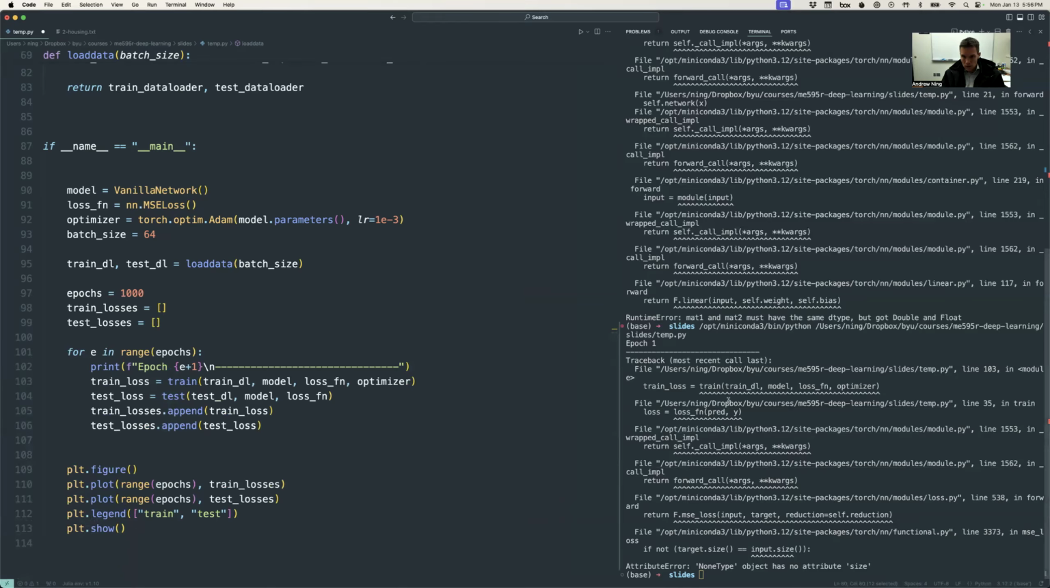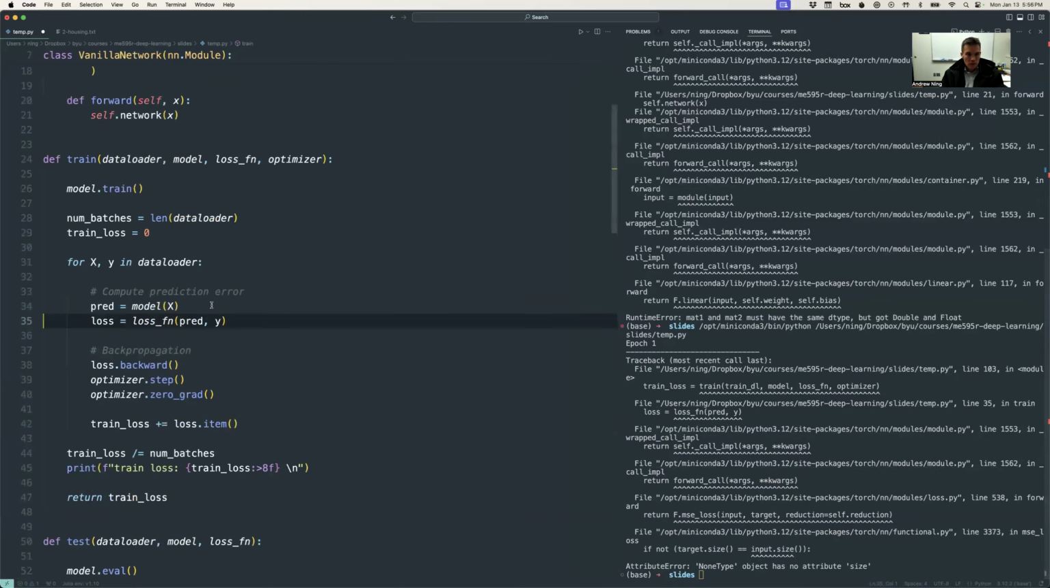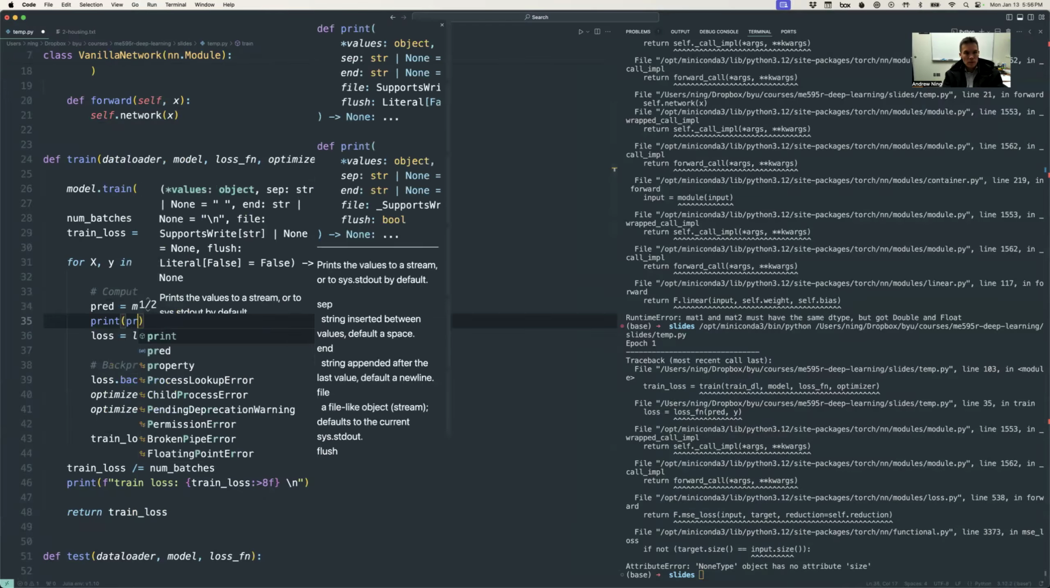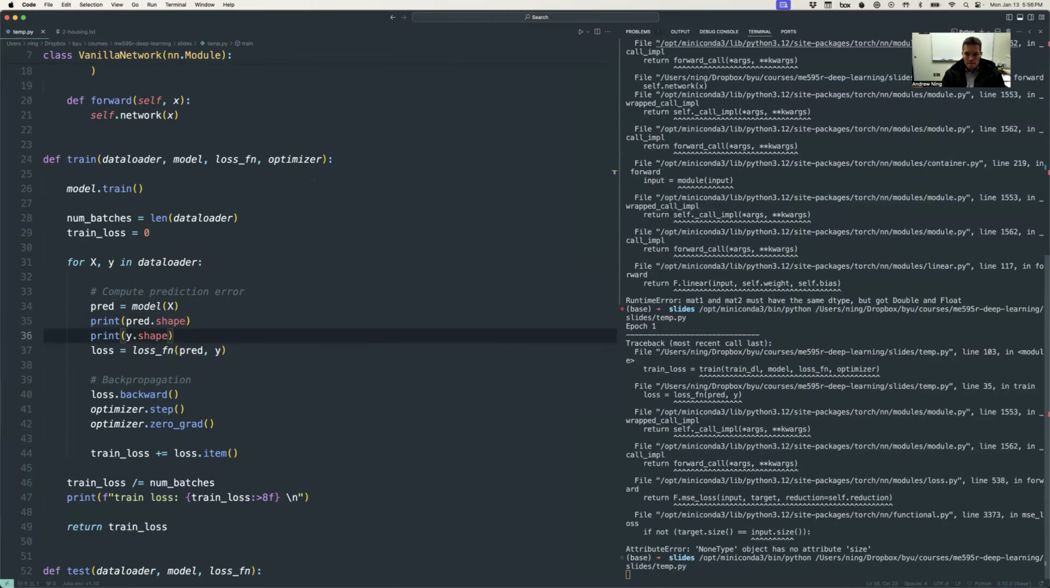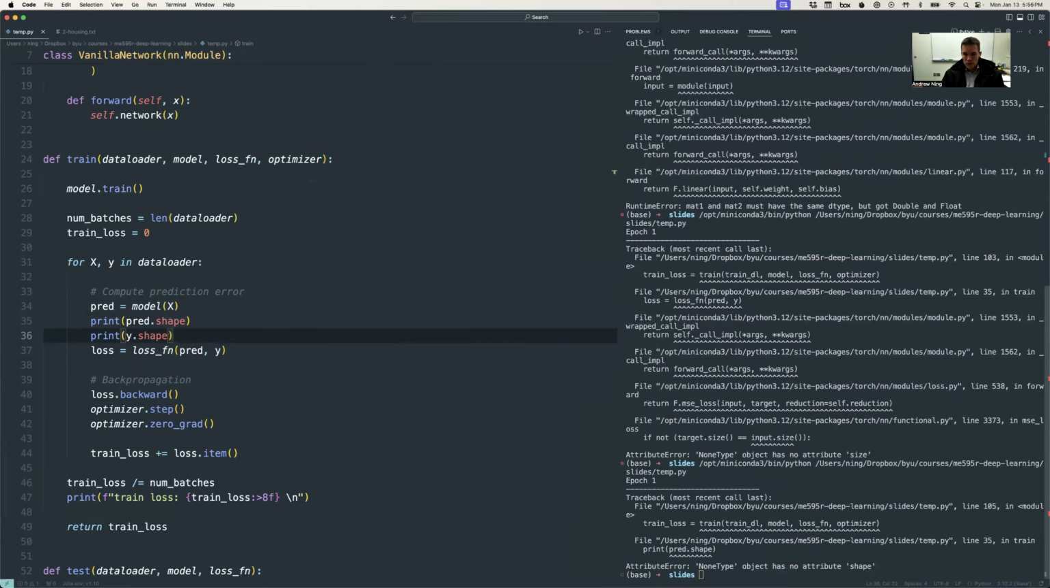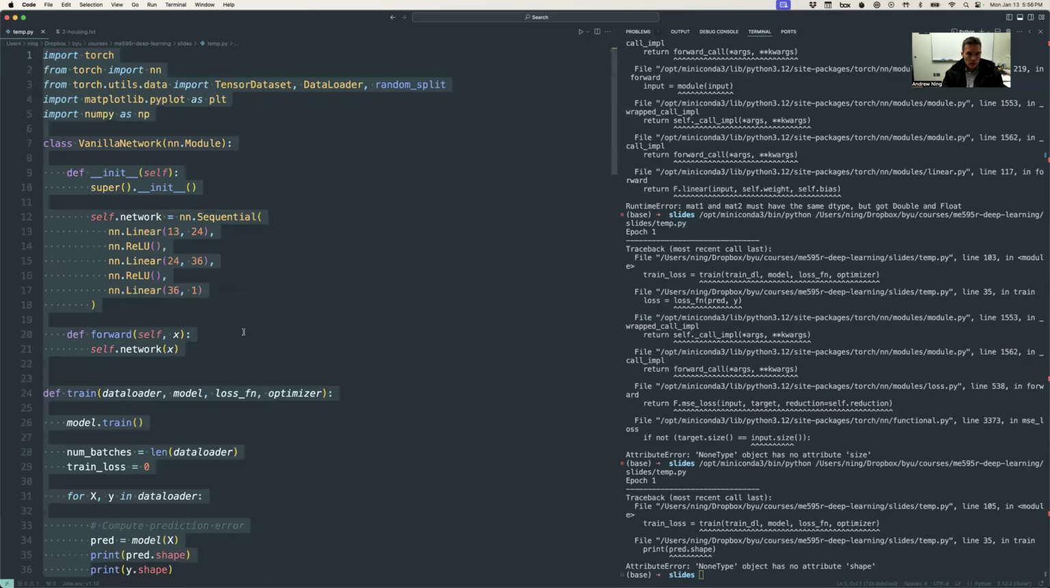Well, let's just go through some good old debugging. Let's write some print statements here, see if I can figure out what I did. What's the shape of this? What's the shape of that? They're not the same. NoneType object has no shape. Prediction has no shape. Oh, okay. So I didn't return anything.